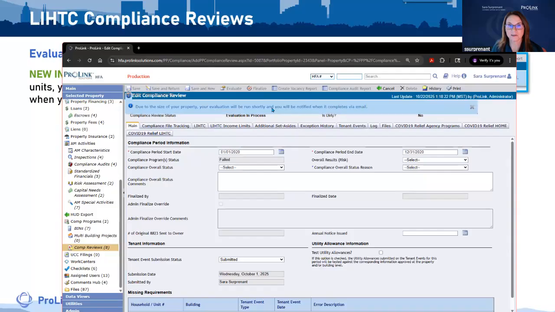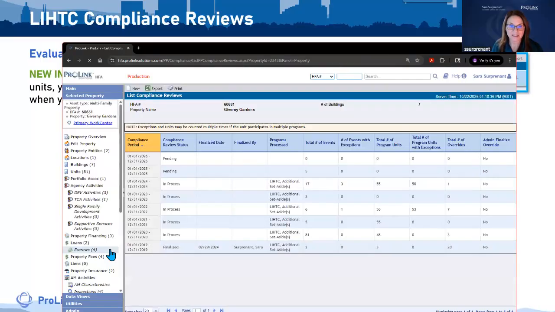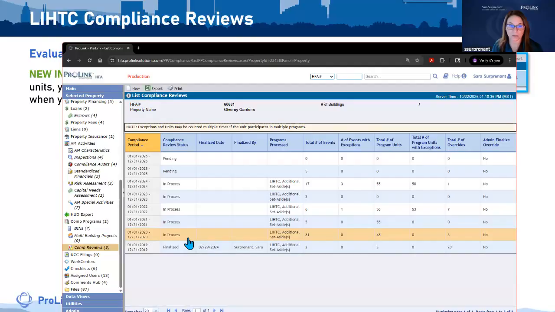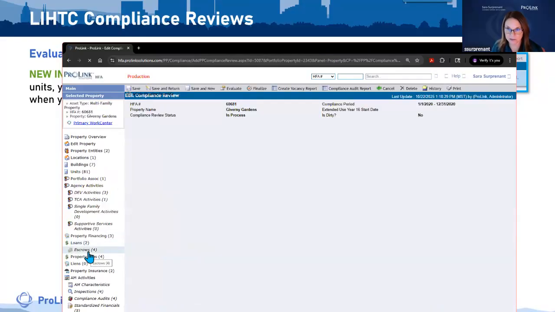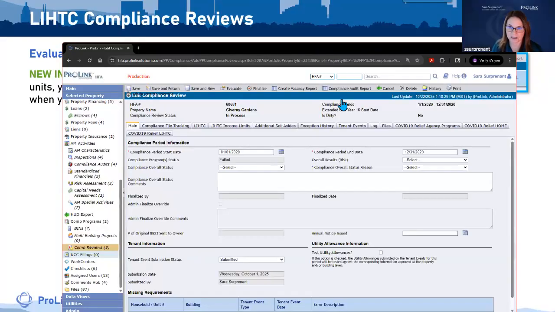Due to the size of your property, your evaluation... So it did have enough units. So when I go back over here to the compliance reviews page, it's going to tell me, oh, that went really quick. It went a lot quicker than I thought it would. So I pop back in here and that's done. Sometimes it'll say evaluation in process, so I just click compliance reviews, compliance reviews, compliance reviews until it's done.